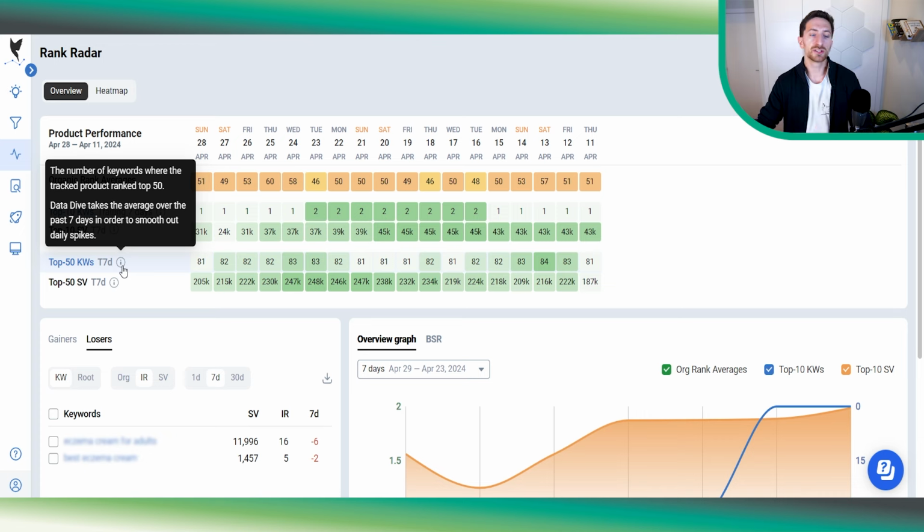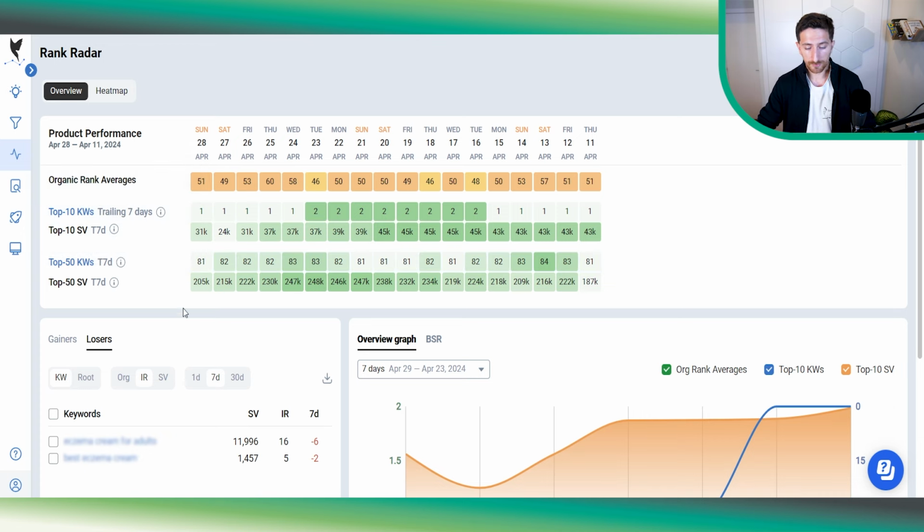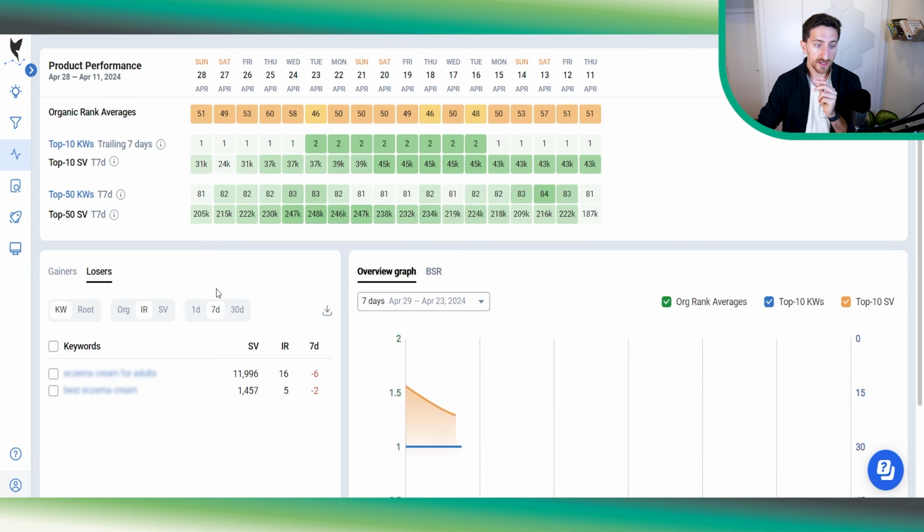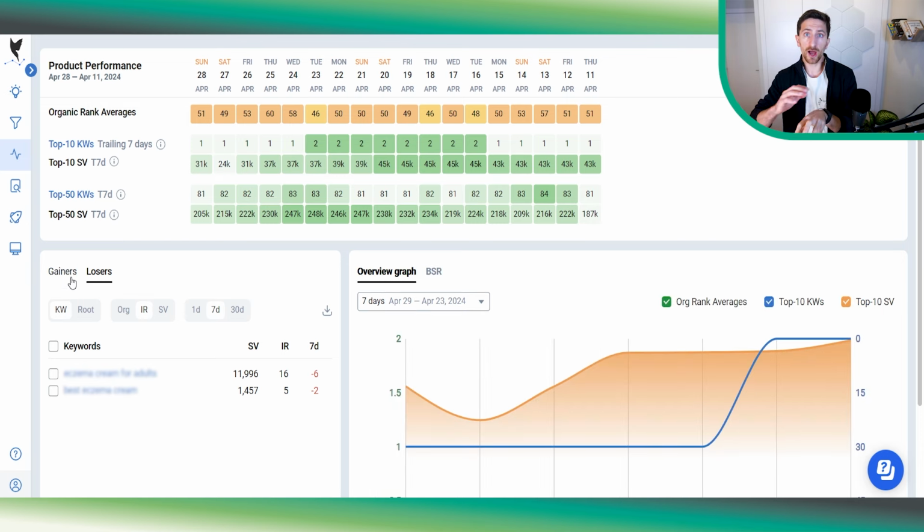We will see this feature in more detail, but after that we have, for example, an overview graph and a BSR graph, and I will show you later on how you can use this data to make decisions, because there is a lot of data, so we need to make sure that we're analyzing the right one.